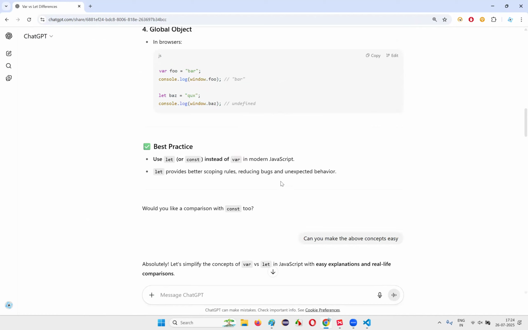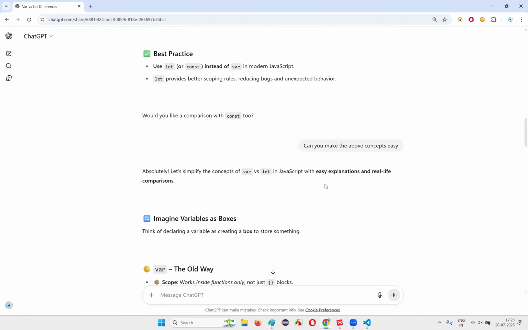Let provides better scoping rules. Let is block scoped and function scoped, but var is not like that. So it will reduce the bugs and unexpected behavior that come from using var, because it's not block scoped properly. A lot of bugs and unexpected behavior will come when you write code with var. That's the reason let or const are recommended over var.